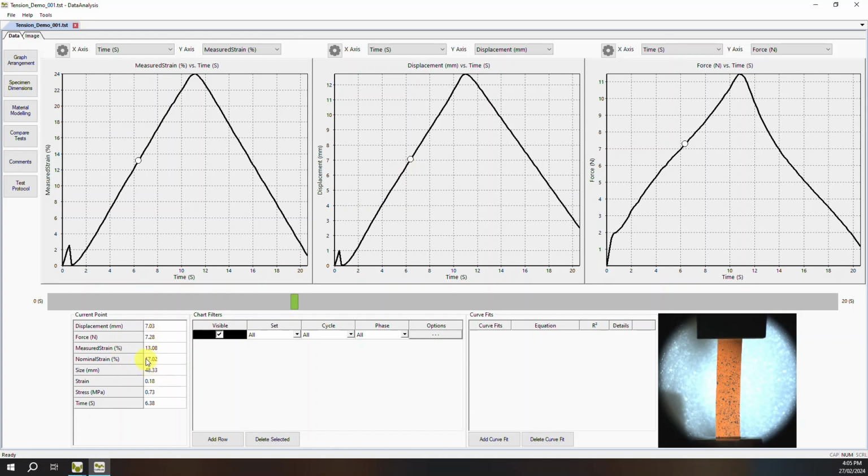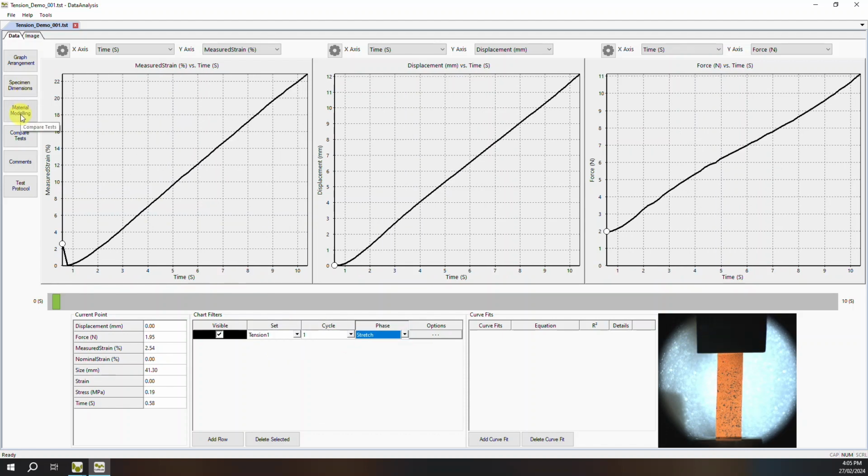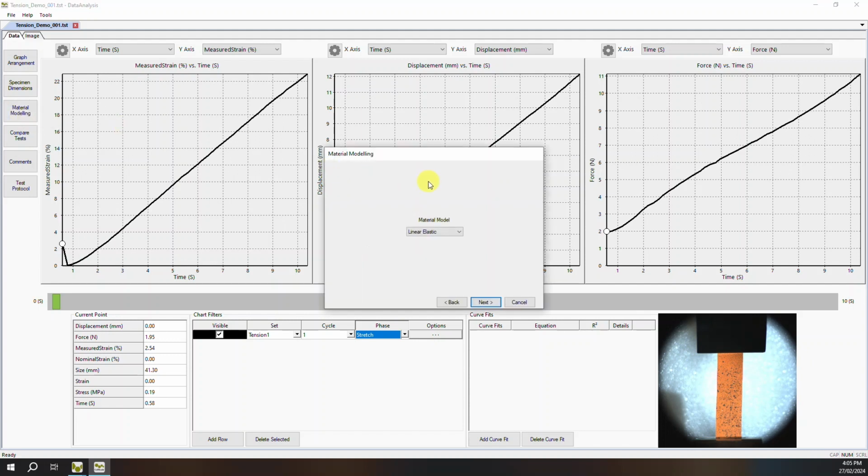For more complex test protocols involving multiple cycles or sets of cycles, we can use the filters to show only some of the test data. Let's calculate a Young's modulus for this test by using a linear elastic material model. To do that, we will need to calculate stress using the measured forces and the specimen cross-section information. In this case, it is a square cross-section, 12 millimeters wide by 1 millimeter thick.